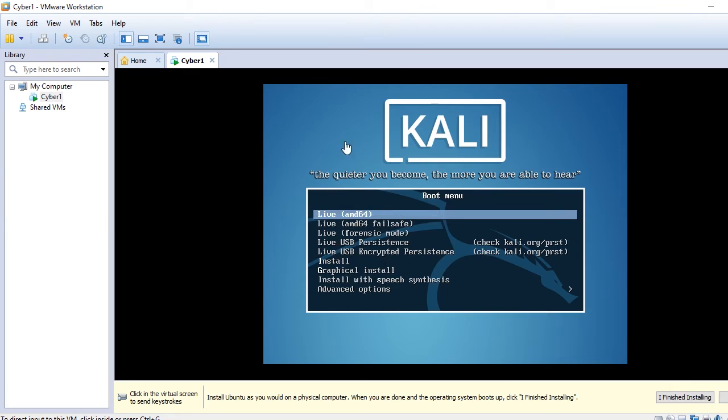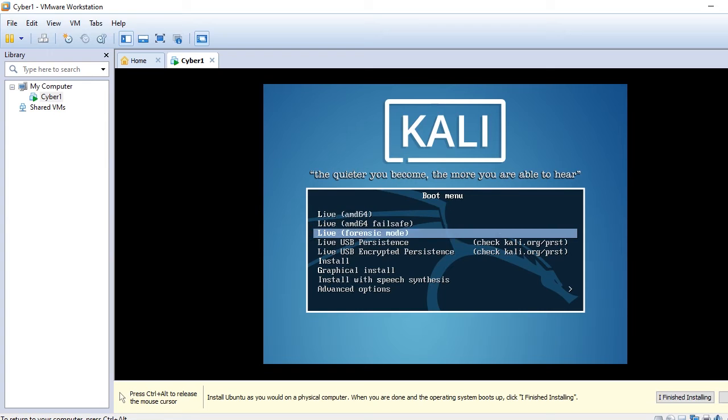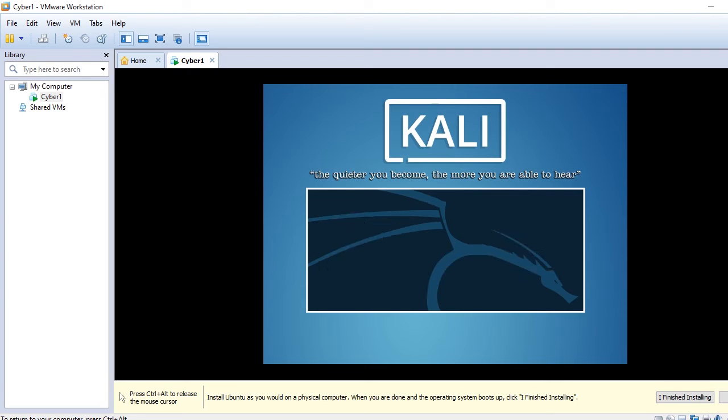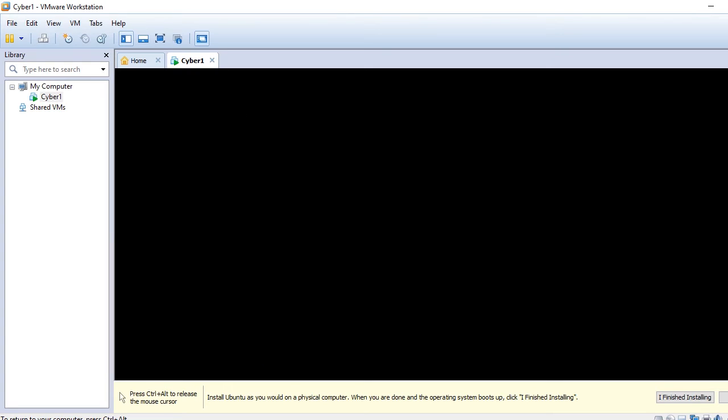So you'll see all these different options. This is our Kali Linux. You can already select any operating system to use. You can try out with Windows, you can try out with Ubuntu. Today I'm trying out with Kali. So I'll select graphical install, because I want to go the graphical way.